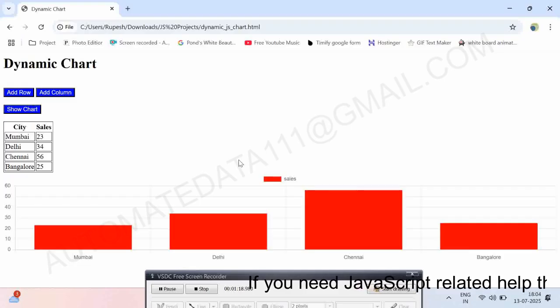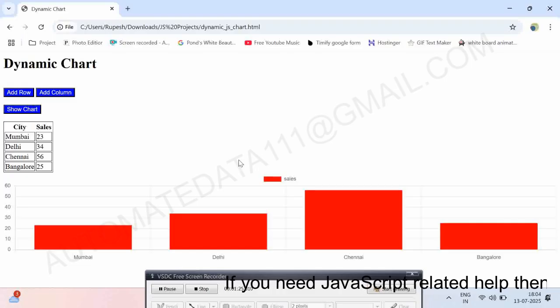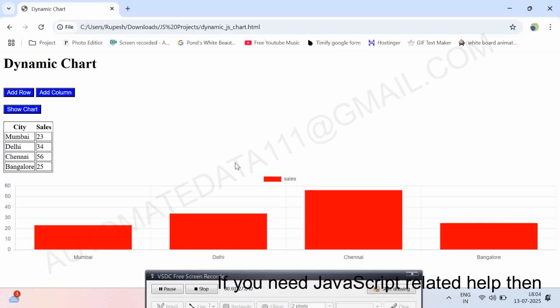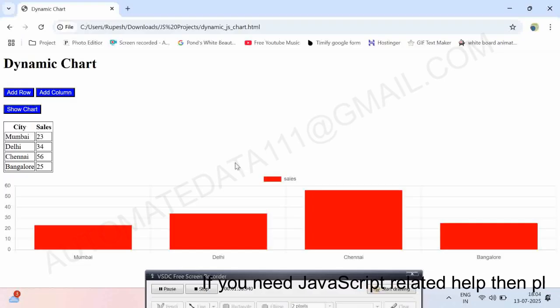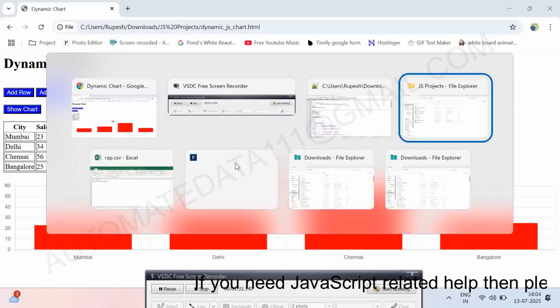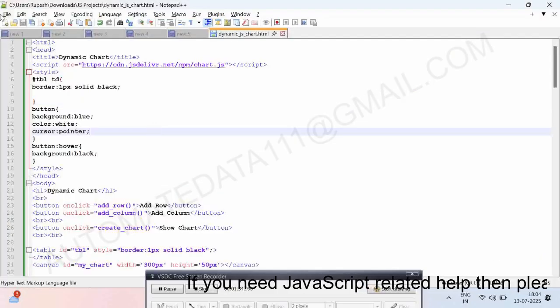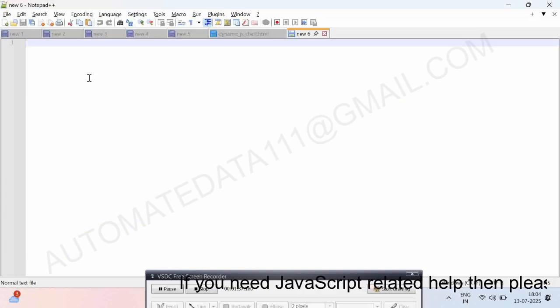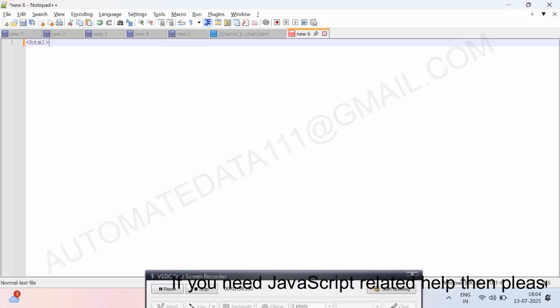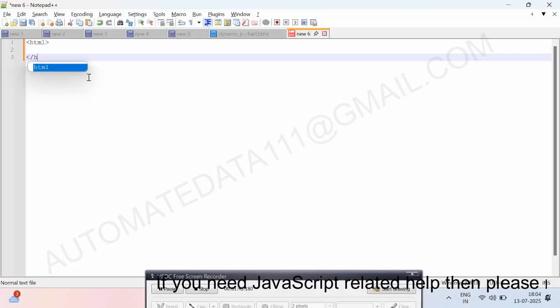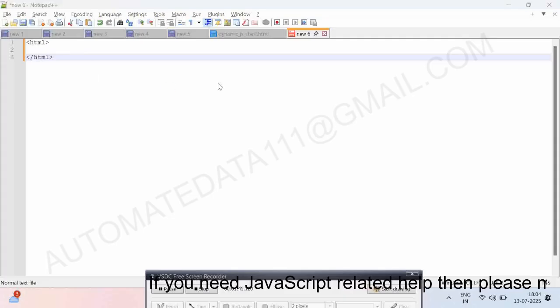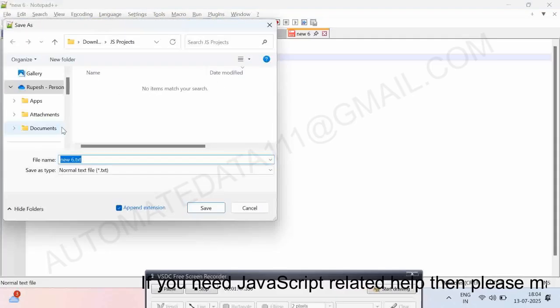So what we need to do, as usual, whatever we did in our previous video, first of all we need to create one notepad, and that notepad will have to convert into our HTML, and after that we can change the code. Okay, so let me just create one notepad file. Okay, I am saving this notepad file in download folder.